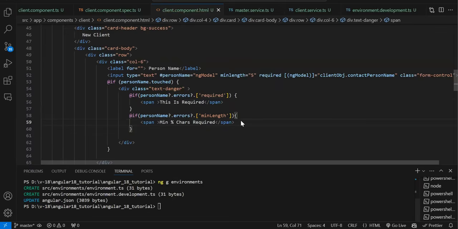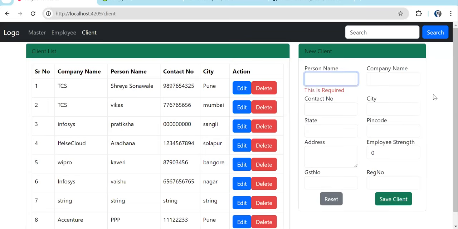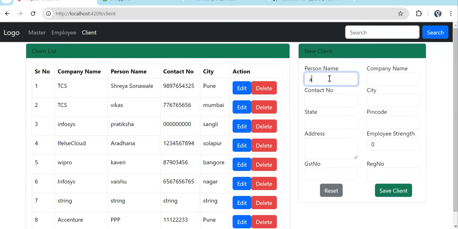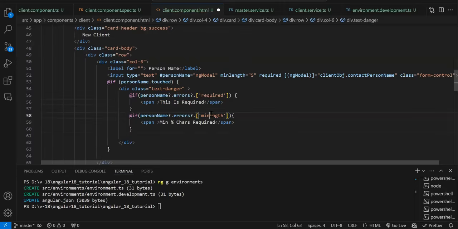So let's check. By default, it is not available. If I touch, required is coming. If I type, no, again something is wrong. Is minlength capital or small? Let's try.